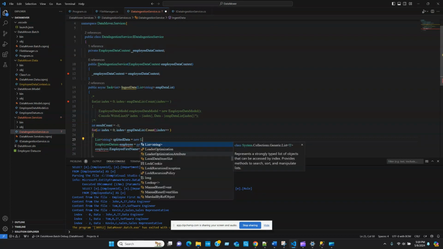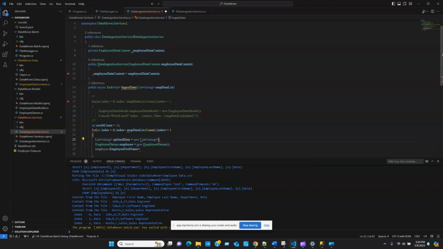These are the local variables, right? We have to use the new operator, the new keyword, to initialize and instantiate those objects. So splitter data equal to, let's see this one. Here this is the data, right? All this is one single string, and the string has comma separated values.